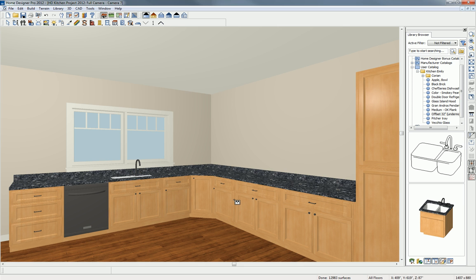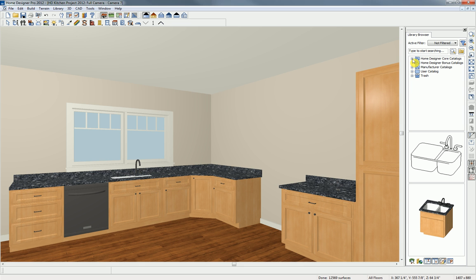We also have standalone appliances, so for instance, a range. I'll single click on this cabinet. This was only a placeholder, so I can just hit backspace on my keyboard to delete that. And let's go find a range. So under my core catalog, architectural, appliances, and ranges, we'll find that standalone area.